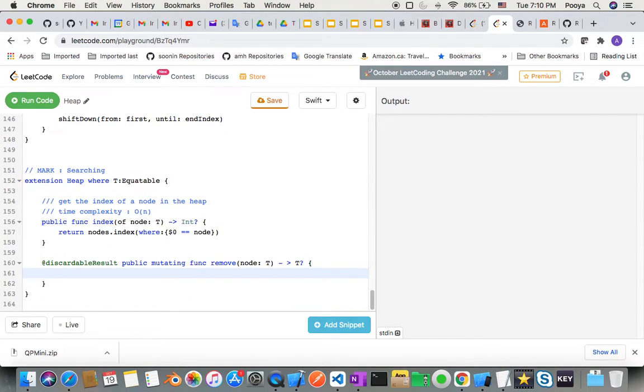So how are we gonna do this? We say if let index equal index of node. If you can find this index for me, then gonna return remove at index. Otherwise, return nil.